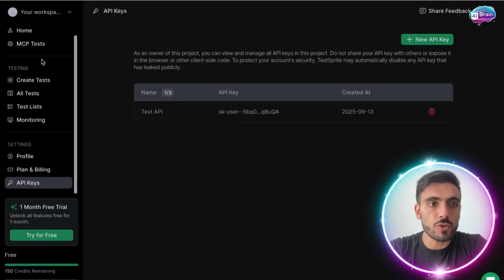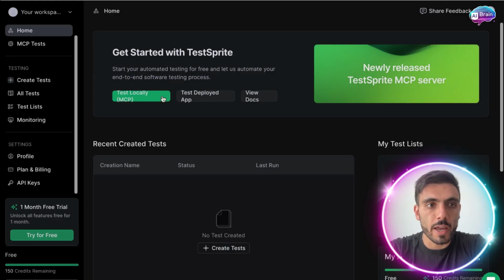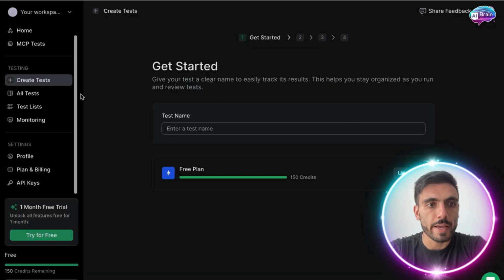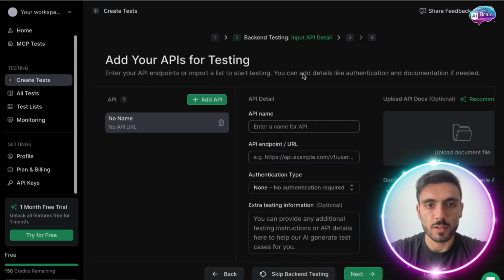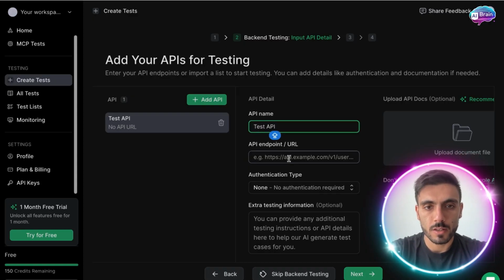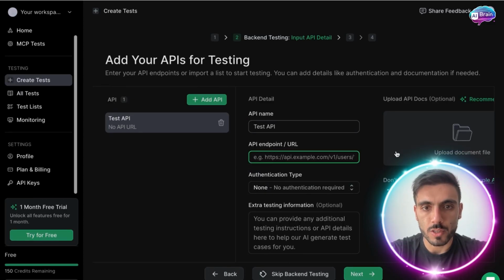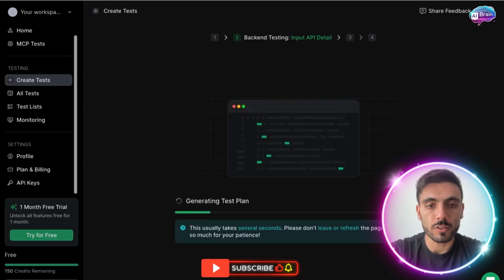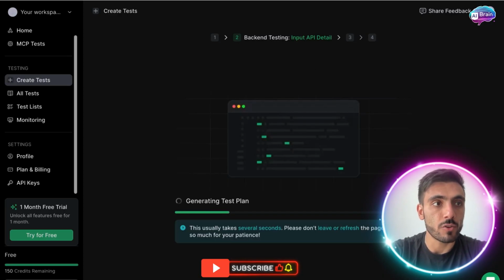And then I want you to come back on the homepage and click test locally, quick install, and follow the steps. And last but not least, you come into create tests and follow the steps to start your own testing. And you can see API name, add whatever API you want to test, the website, which is the URL of the endpoint, authentication if there is one, and extra testing information. And once you fill out the information, click the button and it will start generating your test plan.